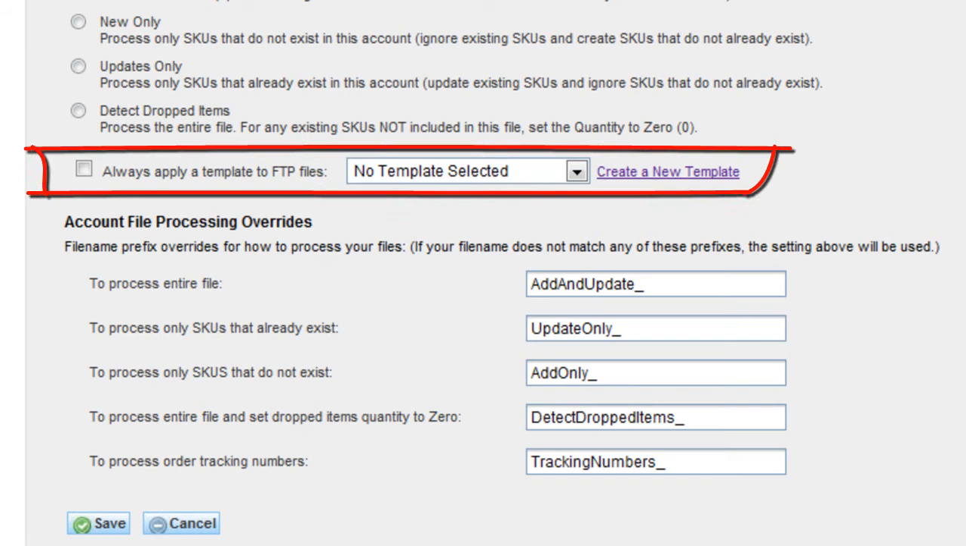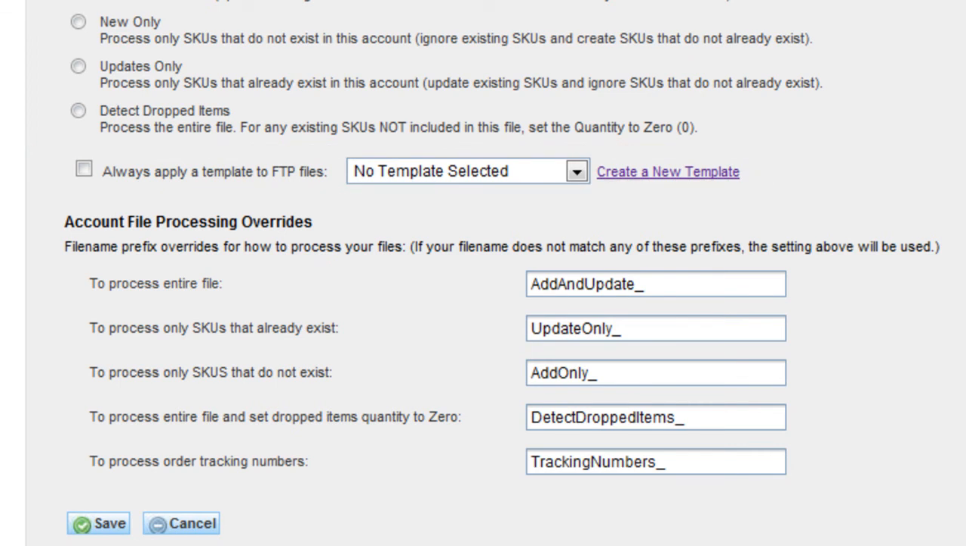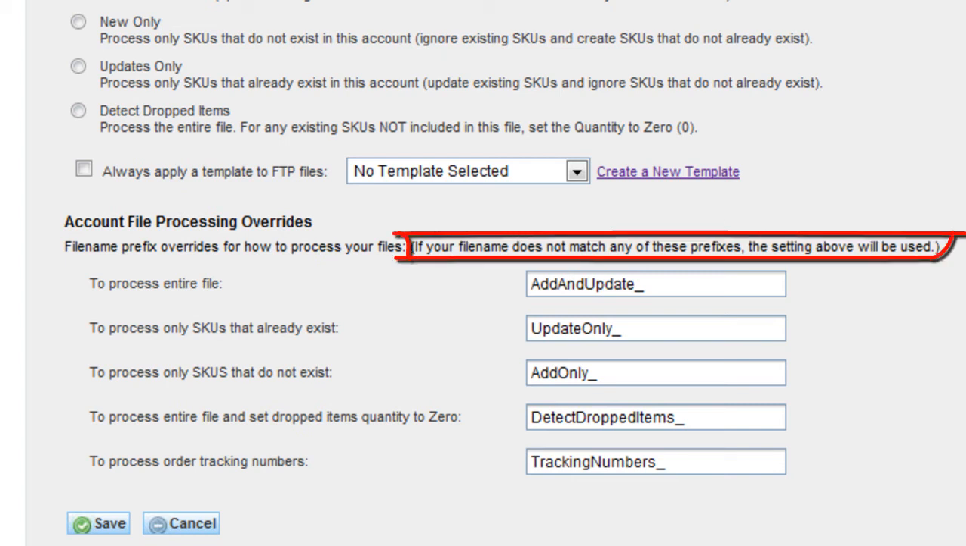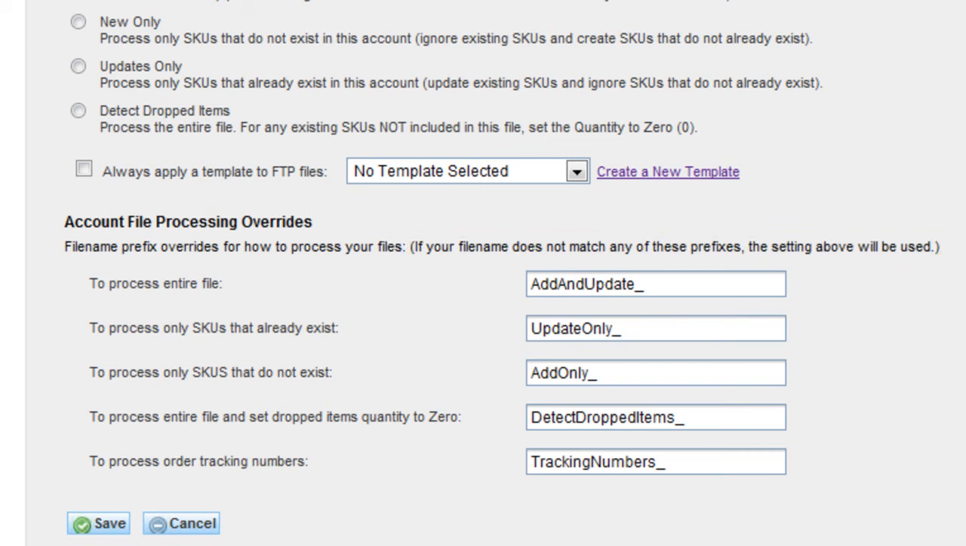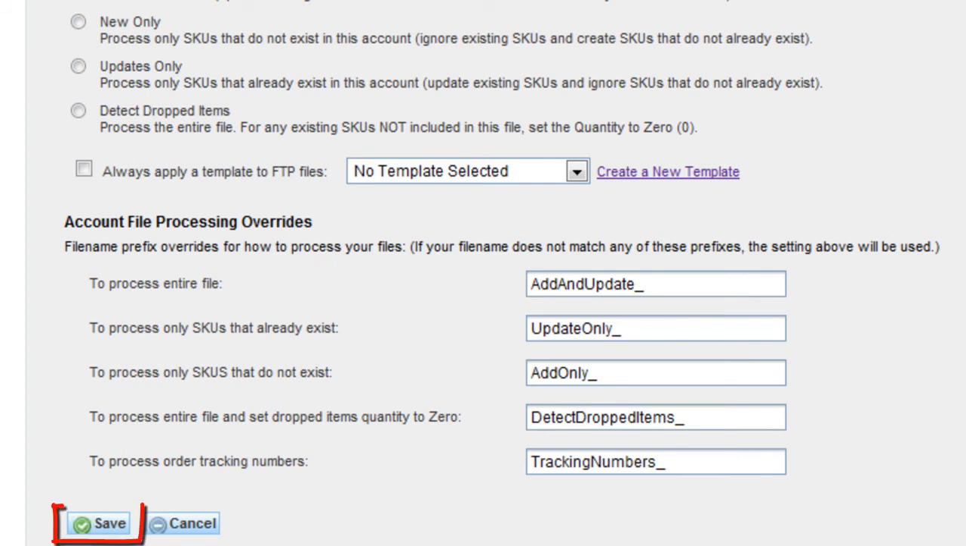If you're uploading a custom file and have configured a template, select the template you'd like to apply to the incoming inventory here. Channel Advisor also provides the ability to append a prefix to your file name to determine how the file will be processed. Please note that your custom prefix appended to this file will override the settings above. These file prefix names can be changed in this area to suit your business needs. If you'd like to change these prefixes, do so in this section here. Once your FTP settings are configured, press the Save button.